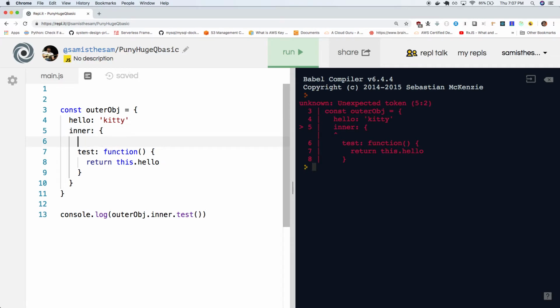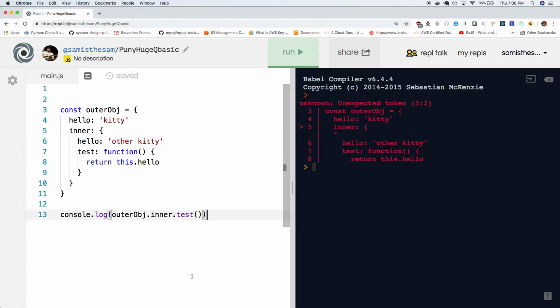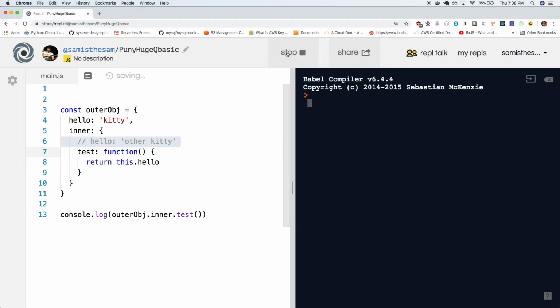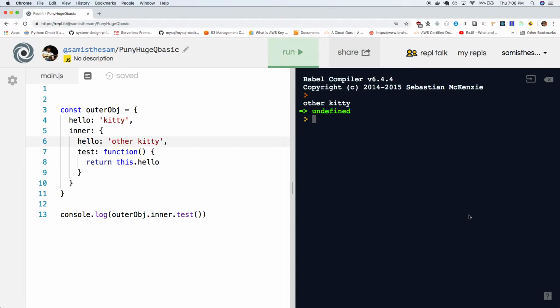But out of curiosity, did someone say something? Yeah, what was that error? Is it a syntax error? Let's make sure that was the behavior. Yeah, it's undefined. But if we do this, I think it might say other kitty. Commas, bane of my existence. Yeah, in this case, it's other kitty.